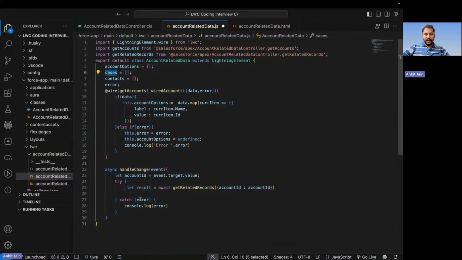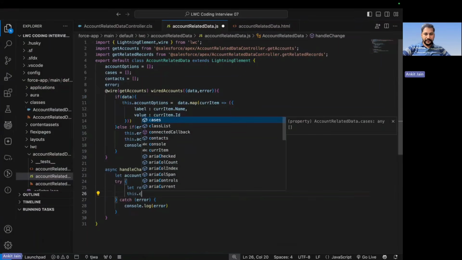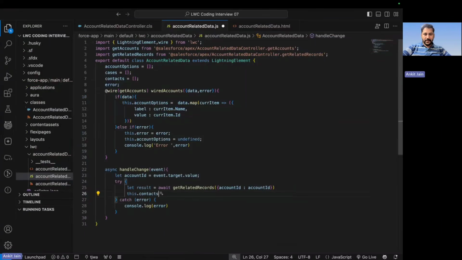And here I'll go and store this property. So here I'll be putting this dot contacts is equal to result dot contact, and this dot cases is equal to result dot cases. Okay, this is the first thing that you need to do. Now I have stored the data in the cases as well as the contacts. Now this data I need to go and display on the UI as well.